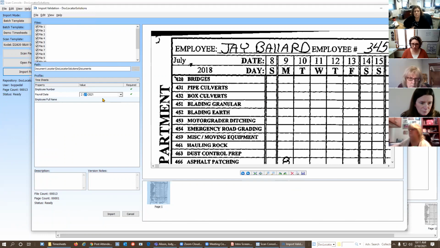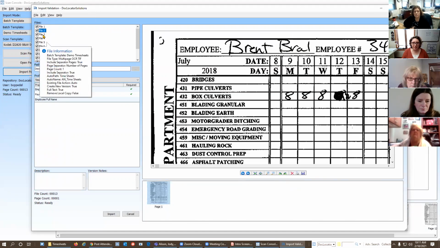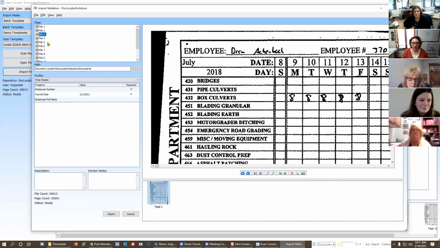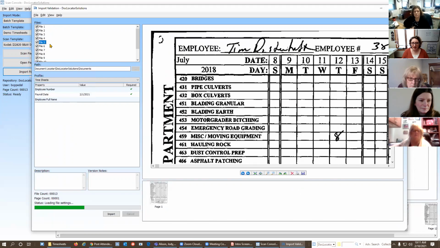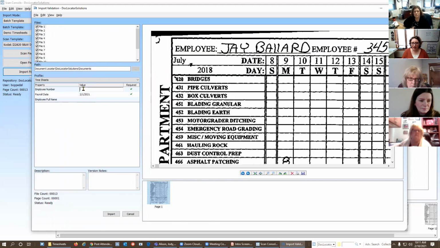Let's say it was for the 1st. Okay. So now if I click through my files, they all have that same date on them. And I did not have to key it on every one. So now all I would have to do is key in the employee number on those records.